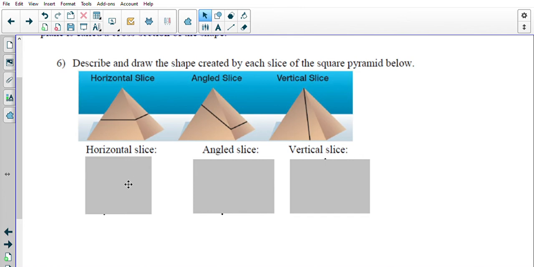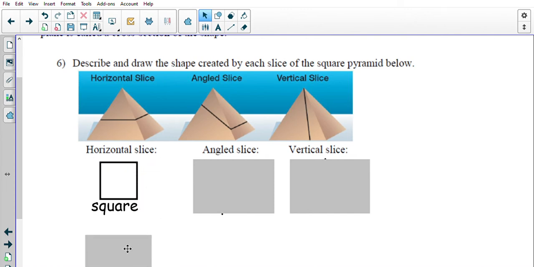What do you think we're going to see if we slice through this thing horizontally, pull off that top, and look down at what's left? What shape would you see? Again, we're talking about a two-dimensional shape. Well, we're going to see a square. All of the sides are going to be congruent here. And this is a square pyramid, which is how we know it's a square, because it specifically states that.